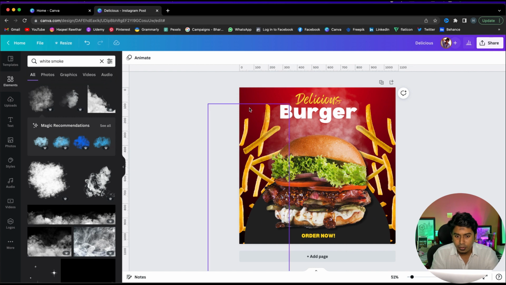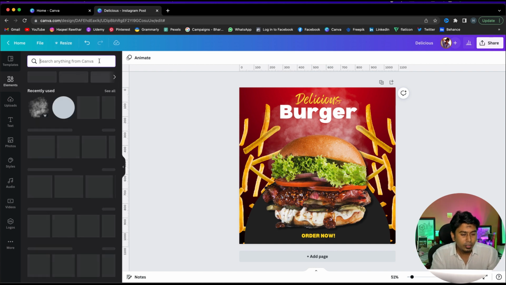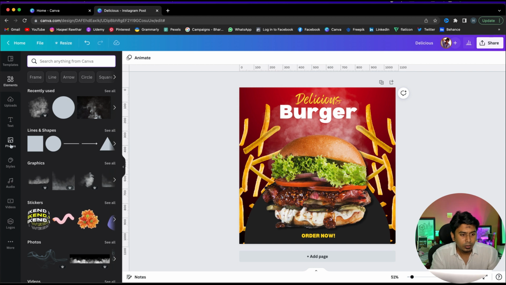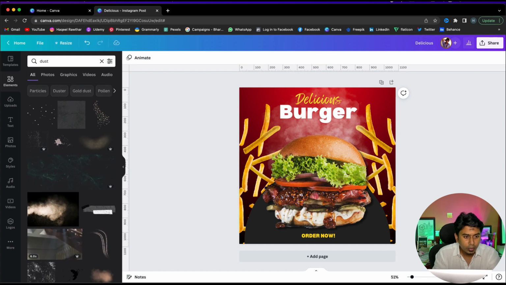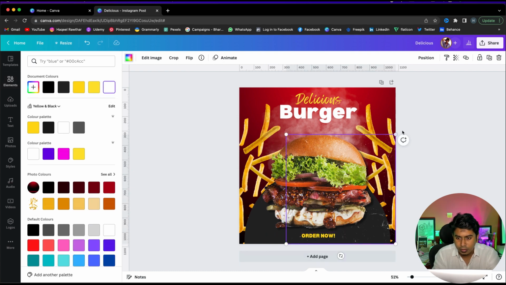The next thing is the french fries. If you see the french fries, it is like popping up, right? So we need some salt or something which is like sprinkling around it. So I'm gonna search for a dust, and I will just click on this one over here. I'm gonna change this color to white, and I'm just gonna resize this, make it bigger.